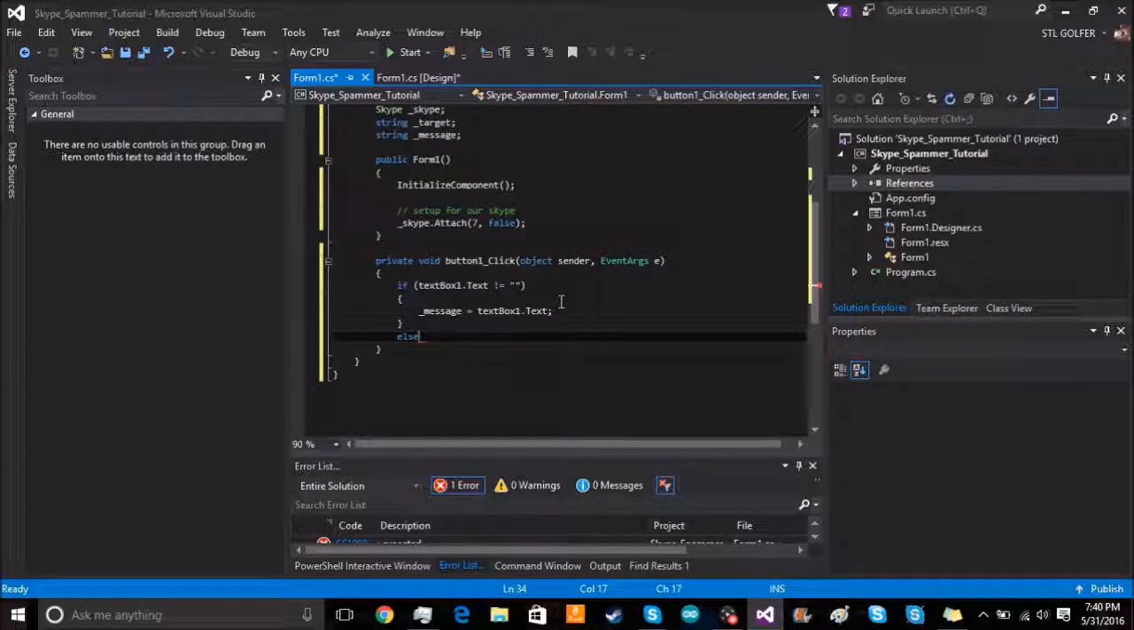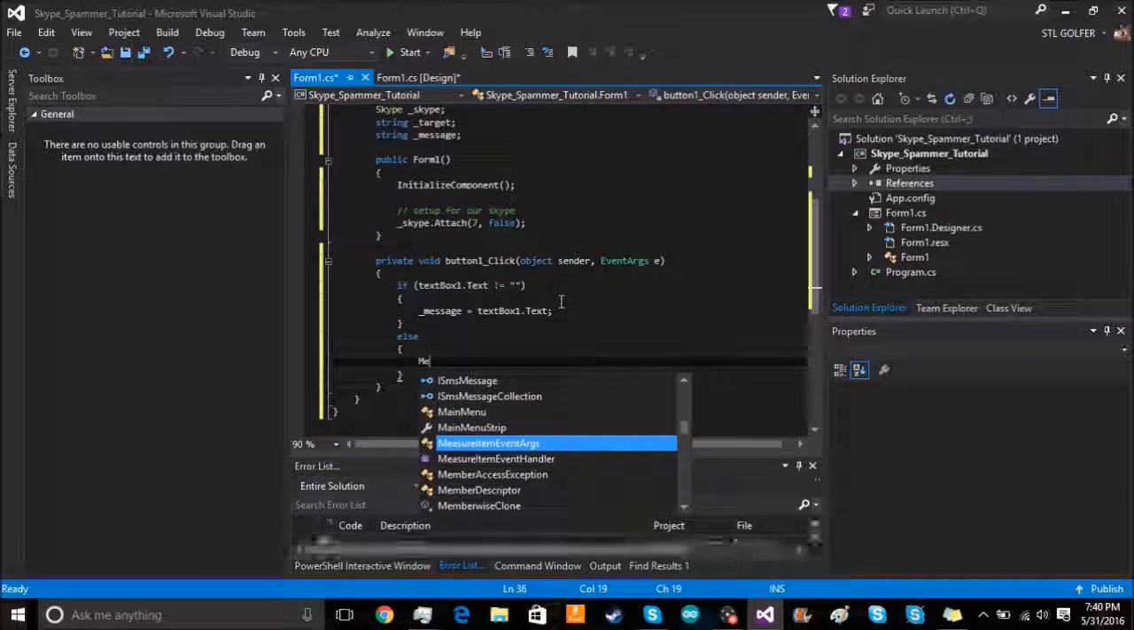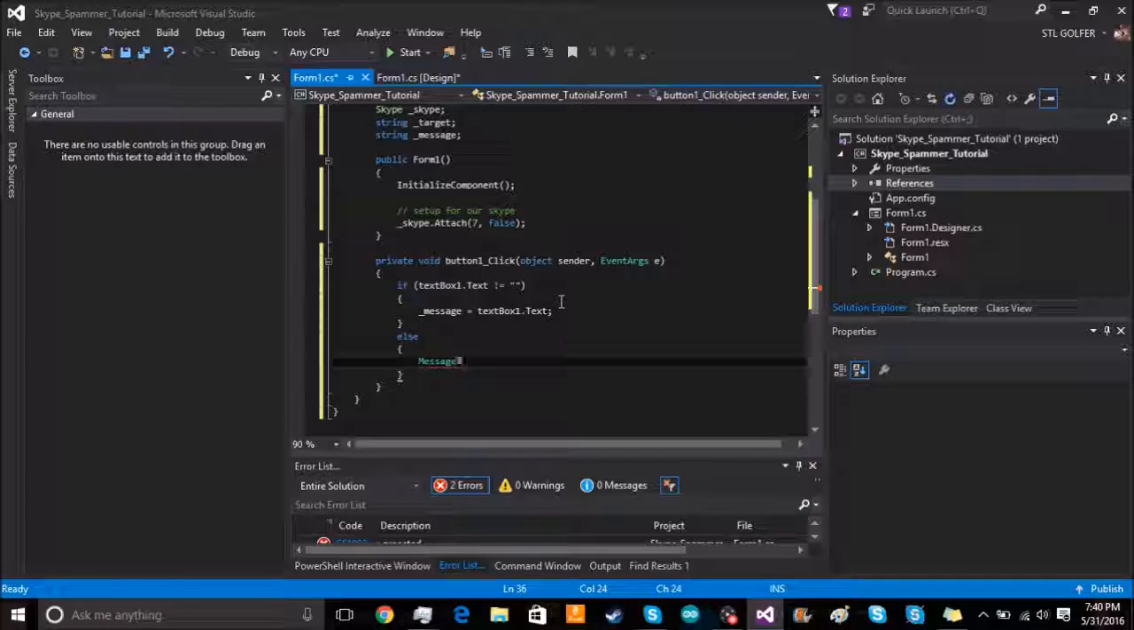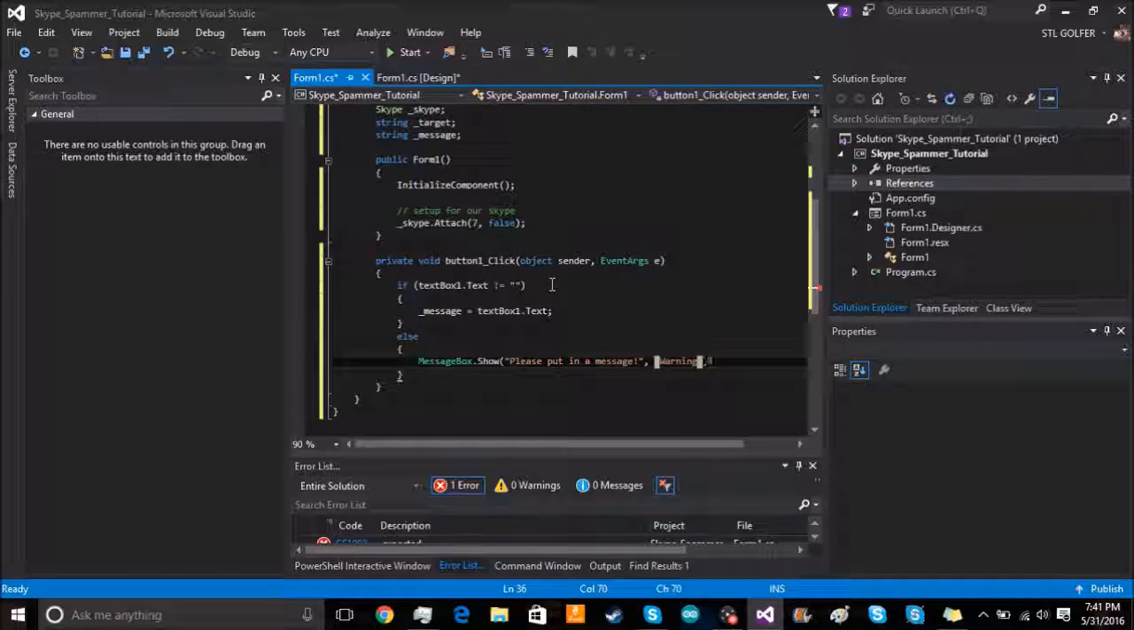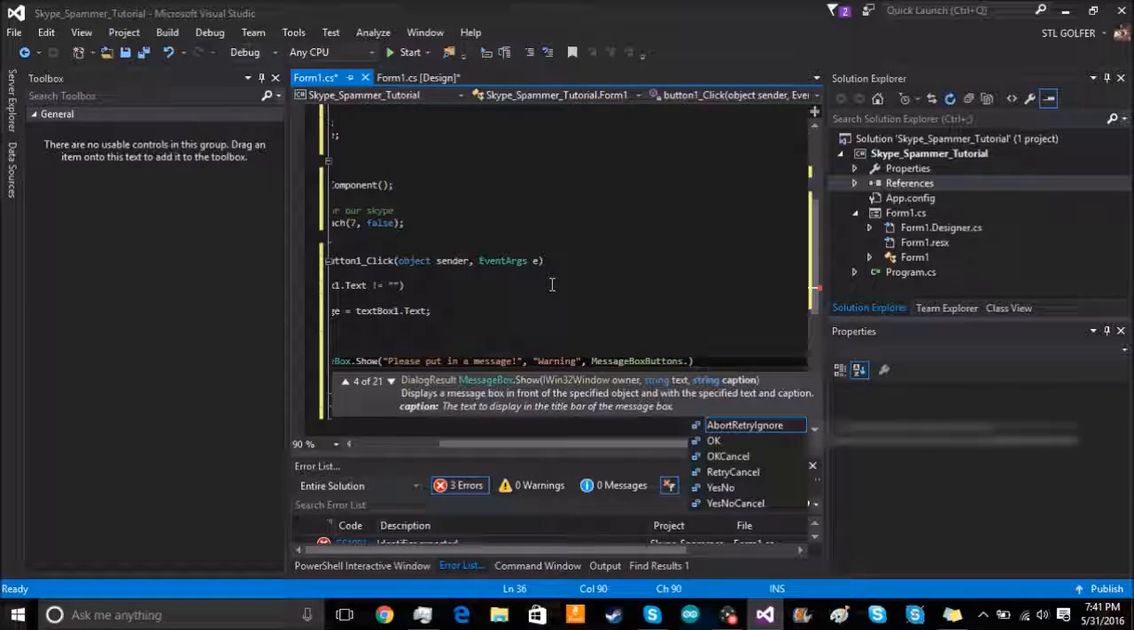And if else, well, we just want to alert the user by using a message box, and we're going to show that. We're going to say, please put in a message, right? And we're just going to say, warning, right? And I'm going to keep going here. I'll explain this in just a second here.